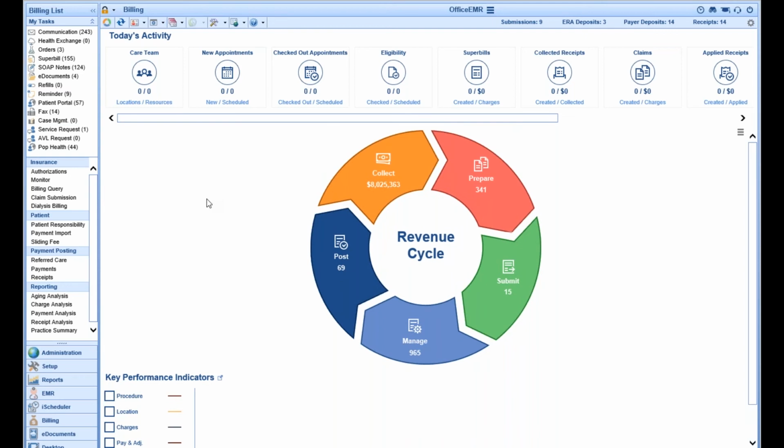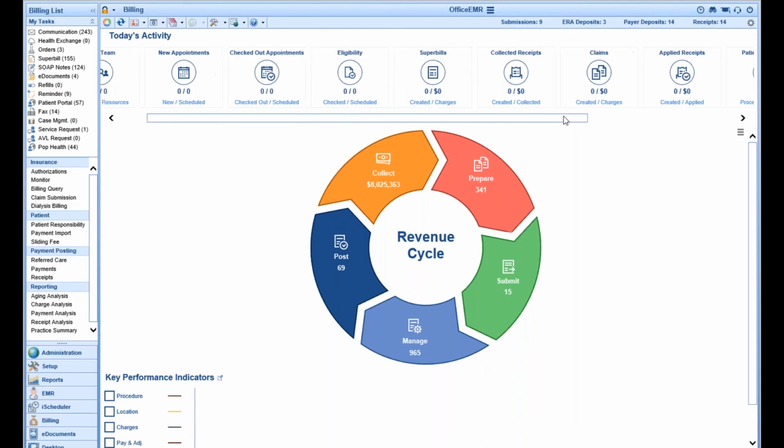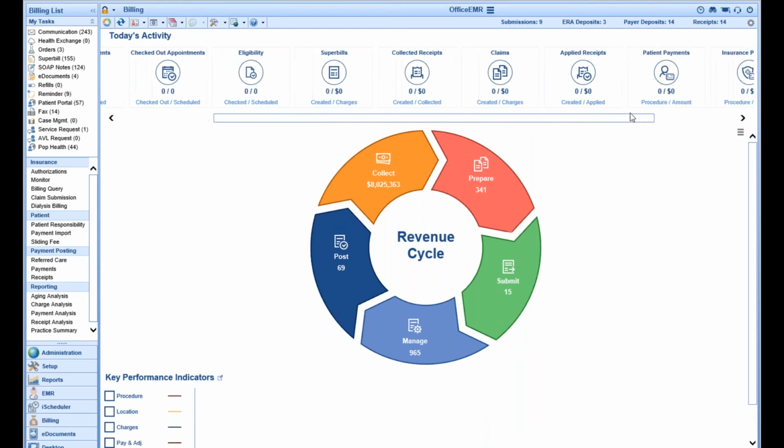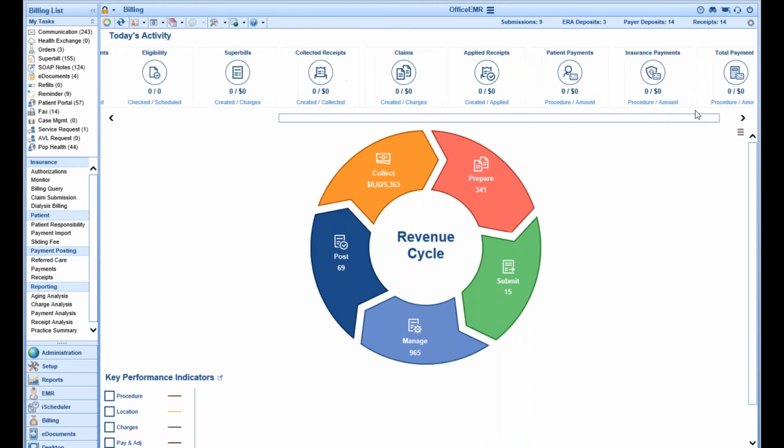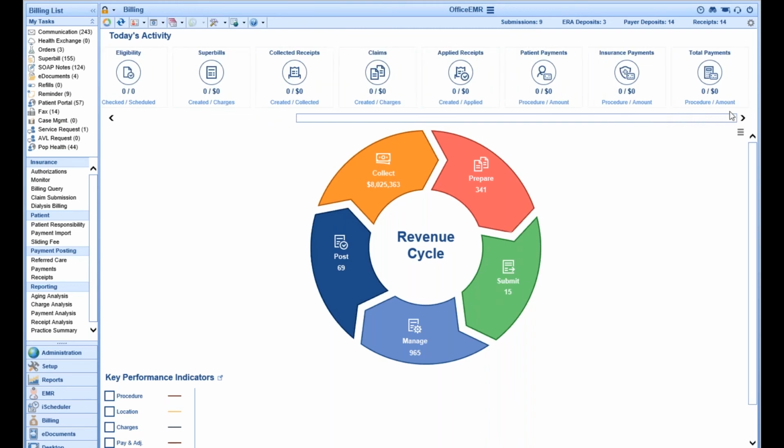On this billing dashboard, let's start with the today's activities up top. Again, the today's activities will show you data for today's date of service only. This data is grabbed based on your schedule, on your billing portal, and also some of the EMR portal data as well. On here, you'll be able to see your care team, new appointments, checked out appointments, eligibility, super bills, collected receipts, claims, applied receipts, patient payments, insurance payments, and total payments.